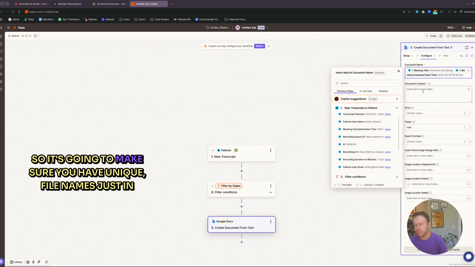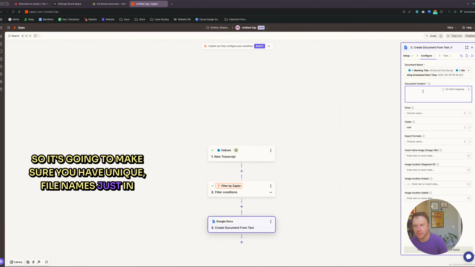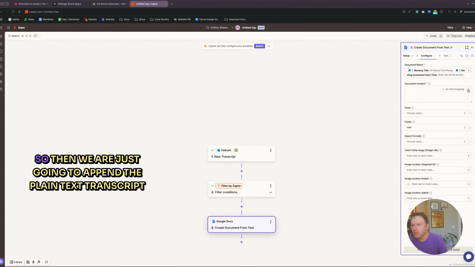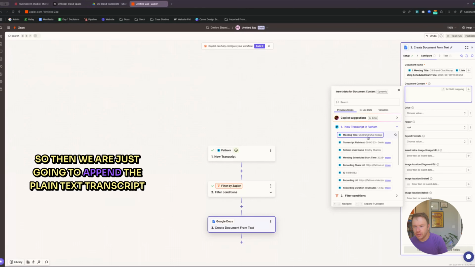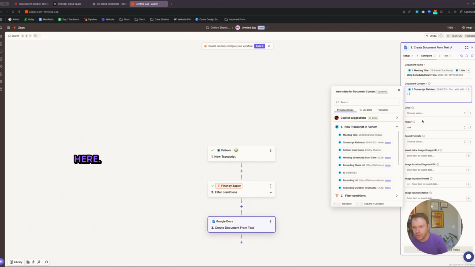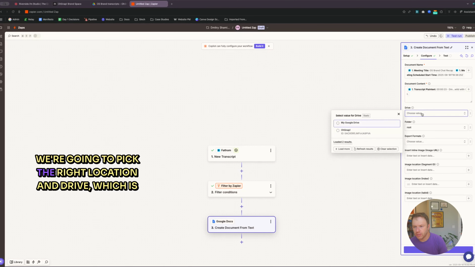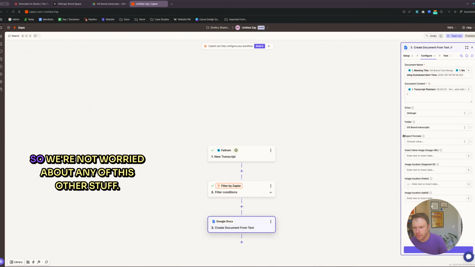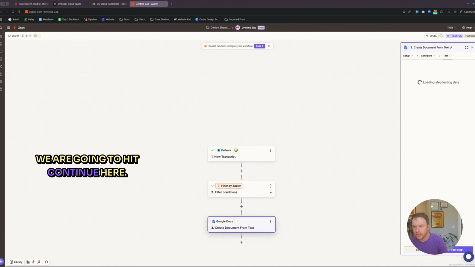So it's going to make sure you have unique file names just in case you have a recurring meeting or something like that, right? Like, product A weekly stand up. So then we are just going to append the plain text transcript here. We're going to pick the right location in Drive, which is OSnap. The folder is not the root, and right there. So we're not worried about any of this other stuff. We are going to hit continue here.